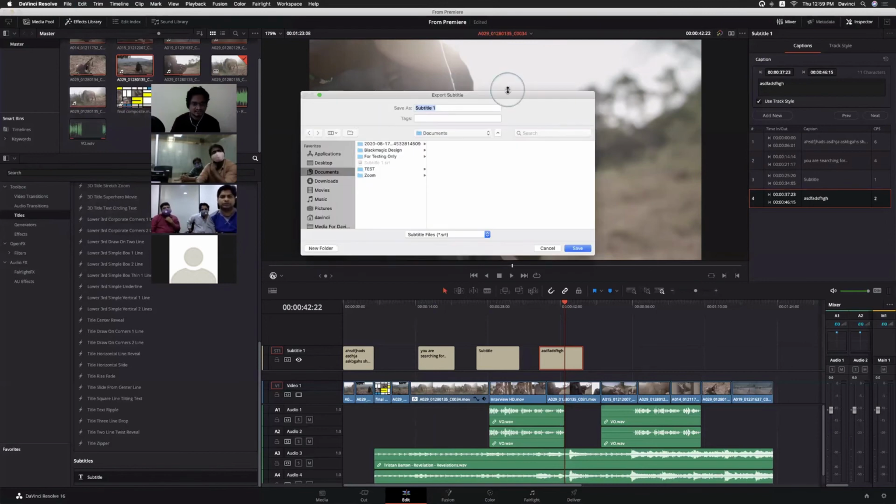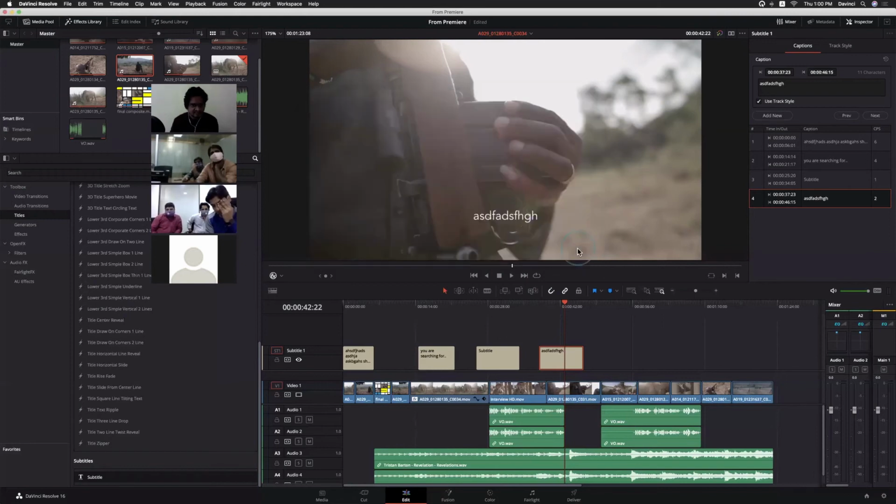Let me name it subtitle for rough cut. Right now we are only seeing SRT, right? Here we don't have the option of exporting it as a closed caption or maybe an ITT file, iTunes text file. We don't have those options. Anyway, SRT is a commonly used subtitle format. Now here I'm selecting the SRT. So click save. Now we exported it.